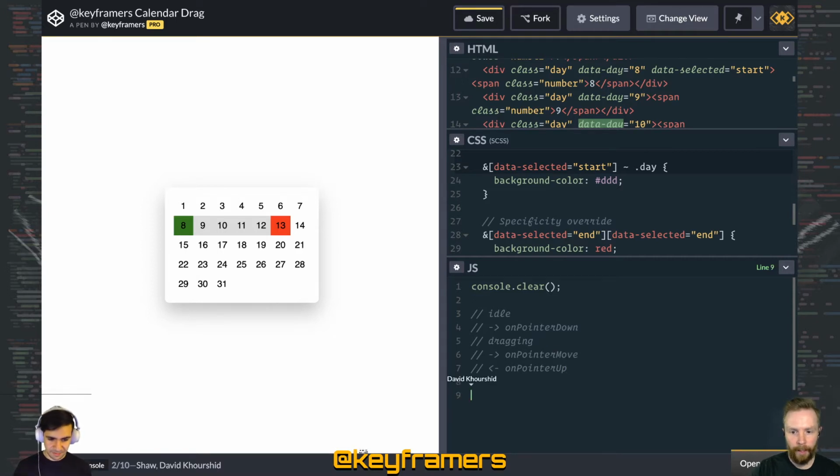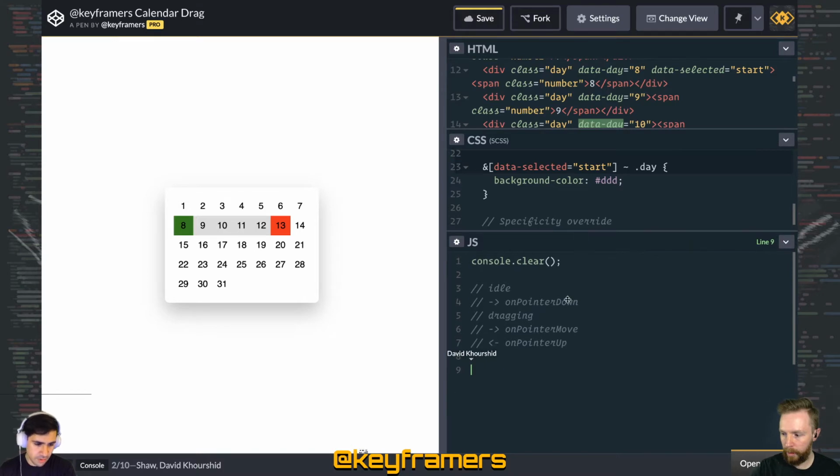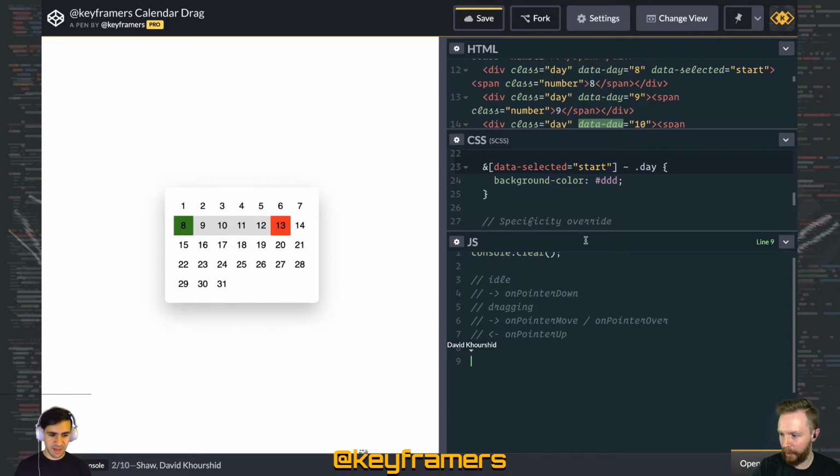Now, on pointer move, another option would be on pointer over, which might be better because that won't fire continuously. Okay, yeah, that works. We'll try both of those if we run into any trouble.